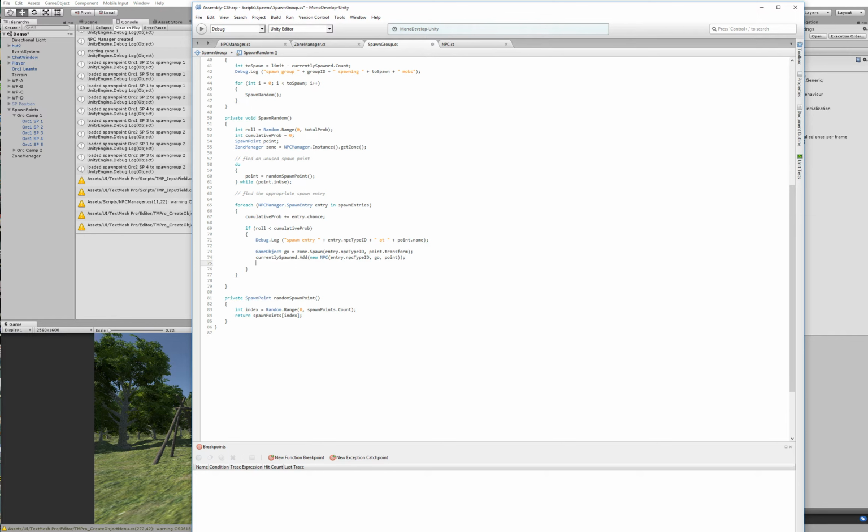Good. And now I want to mark the point as being in use, and return. Okay. Because I don't want to keep going, or else I'll keep spawning more mobs there. I want to stop the minute the probability is crossed into the correct NPC type. So we may need to work that out on the board or something in class. But I hope you can see that. So spawning random.